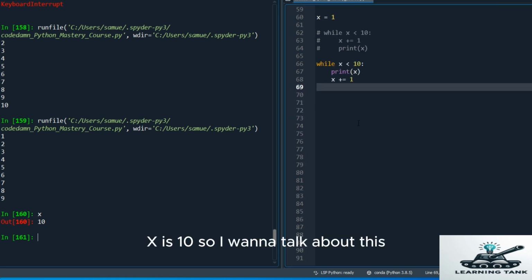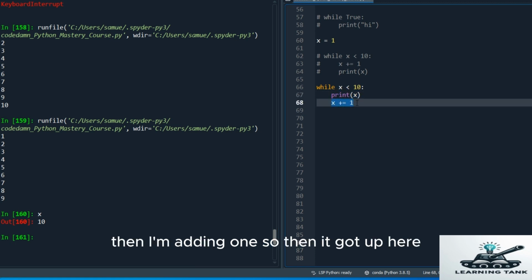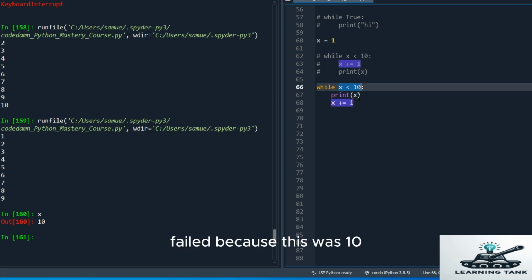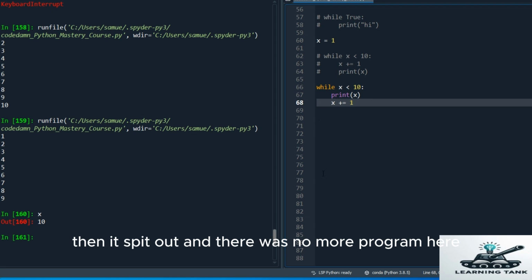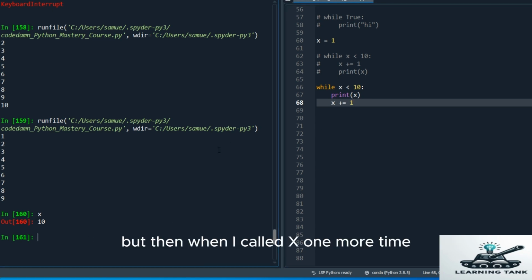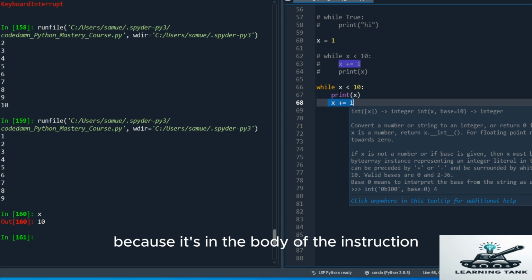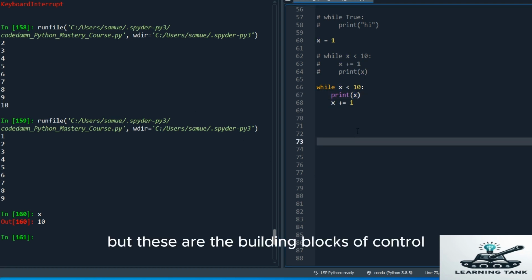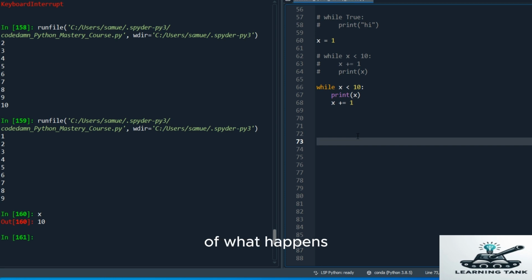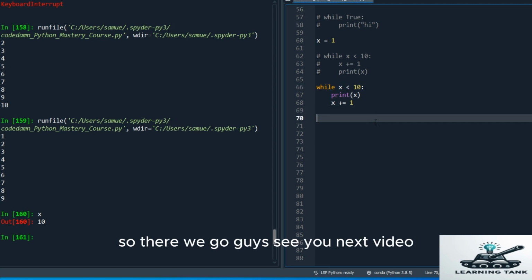So I want to talk about this order of operations. I'm printing x, then I'm adding 1. So then it got up here, failed because this was 10. Then it spit out, and there was no more program here, so it just ceased. But then when I called x one more time, it still added this because it's in the body of the instruction. So it printed it the first time, unlike where I had these in reverse, where I got 10 to come out. But these are the building blocks of control of what happens, flow, order of operations, and conditional statements. So there we go, guys. See you next video.